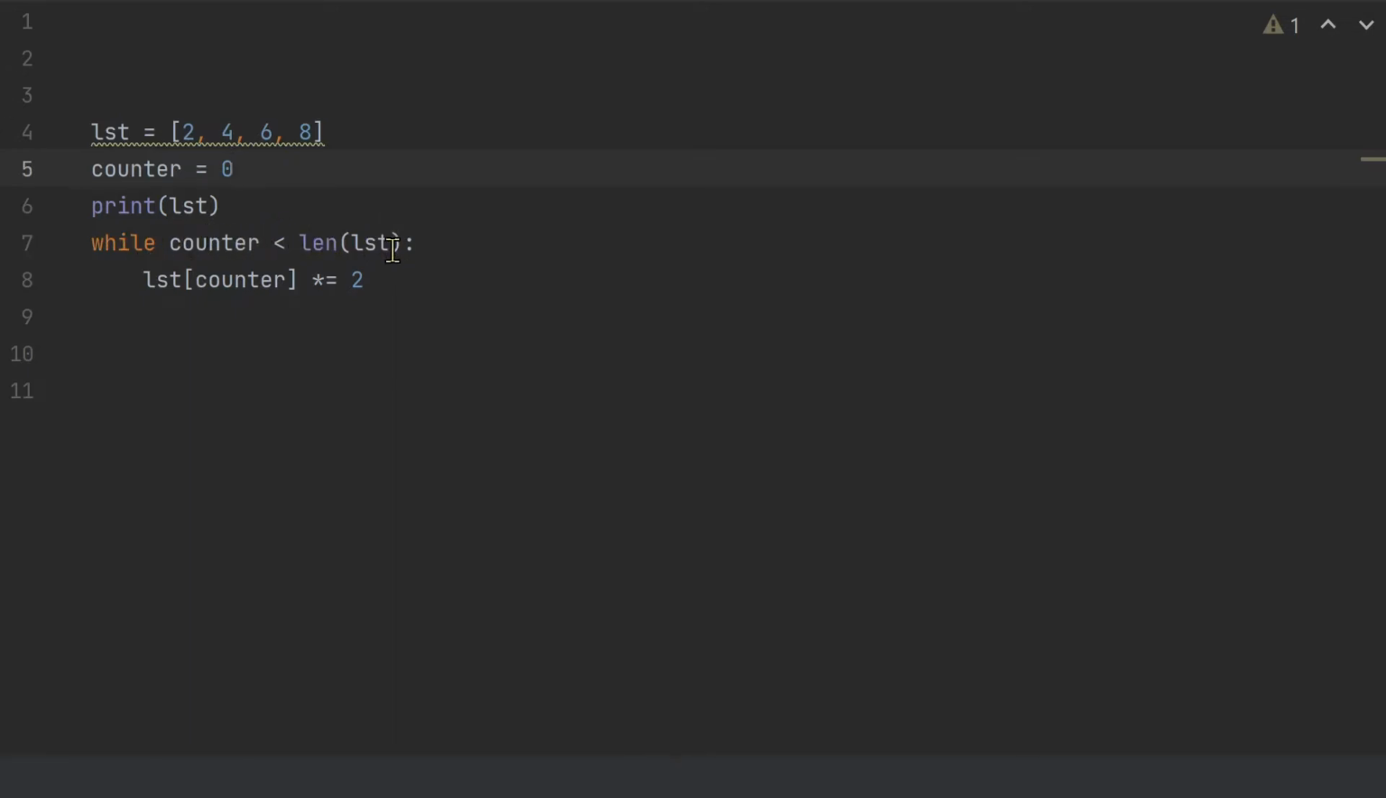Is it? Yes, it is. It will jump here. LSD index 0, that means the first element in a list. So it's 2, right? So 2 multiplied by 2 will become 4. Now we need to increment our counter. Counter plus equal to 1. And then our counter will become right now 1.